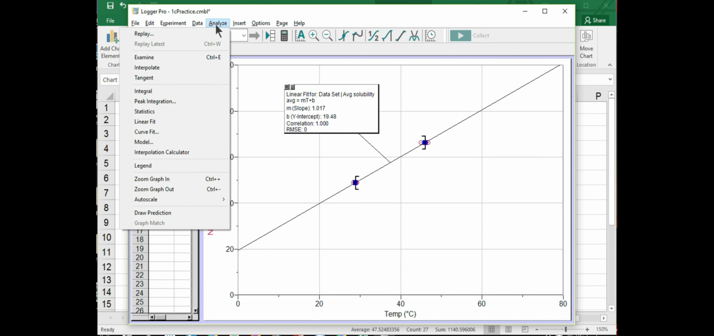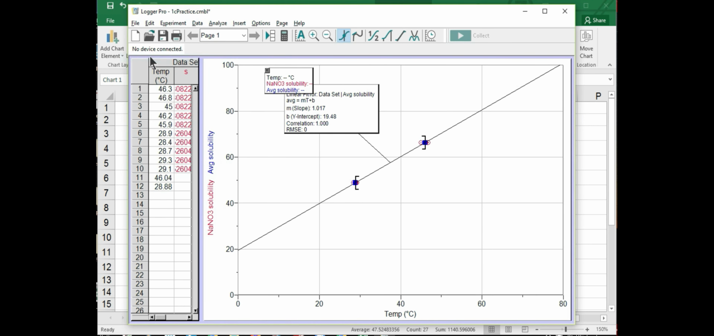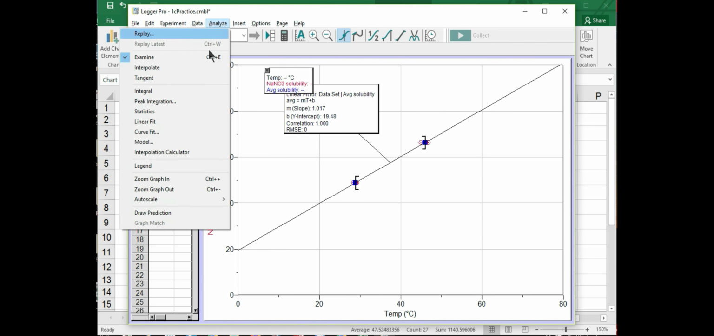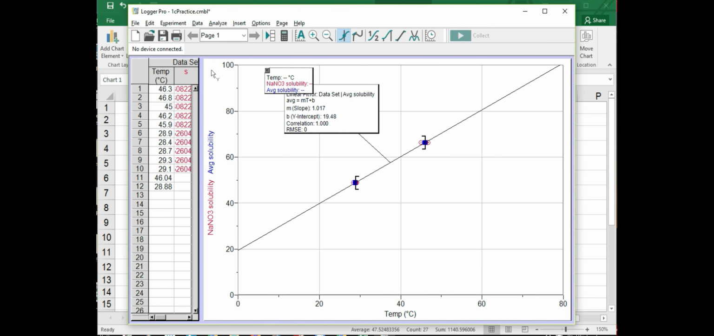In Logger Pro, it's much easier. I can use this Analyze and then get down to Examine. And I like to put on the interpolate. The interpolate means it will read in between. Notice when I do this, see this bar? It follows the line. So I just keep noticing and I'm looking in this box here. It's telling me what temperature it's at. So I just keep reading it till the temperature matches 65.